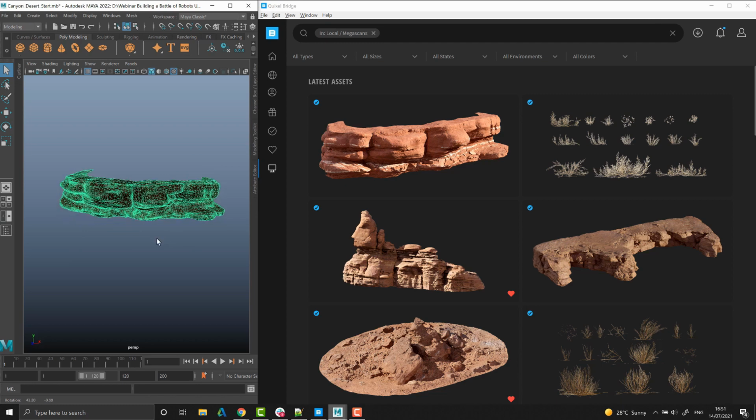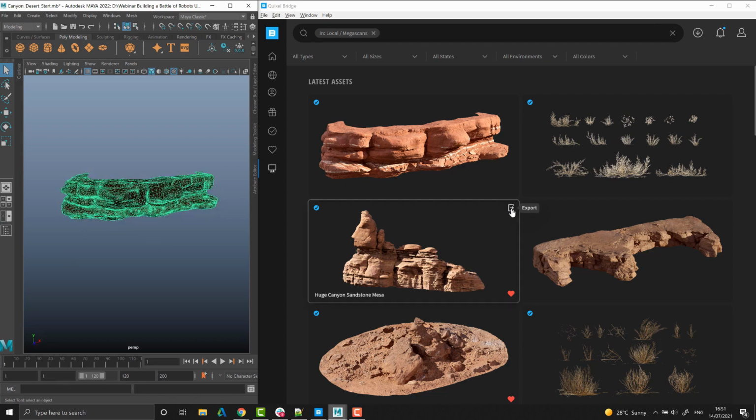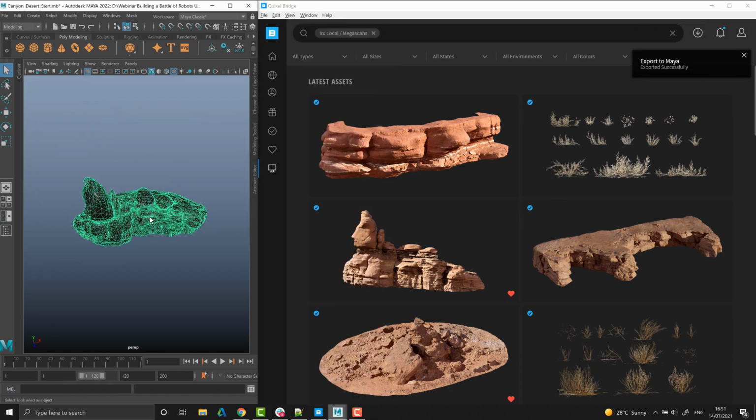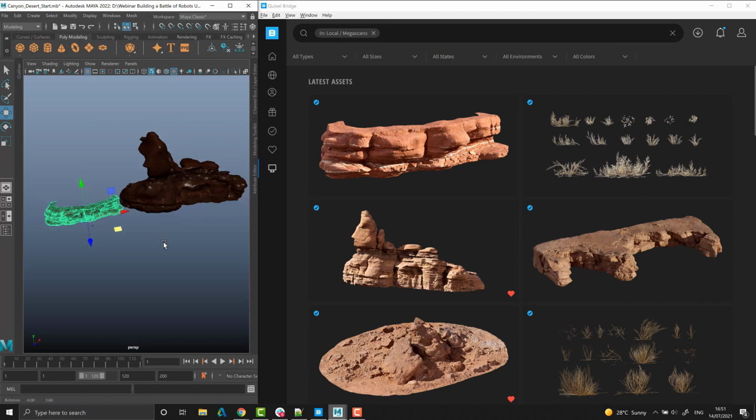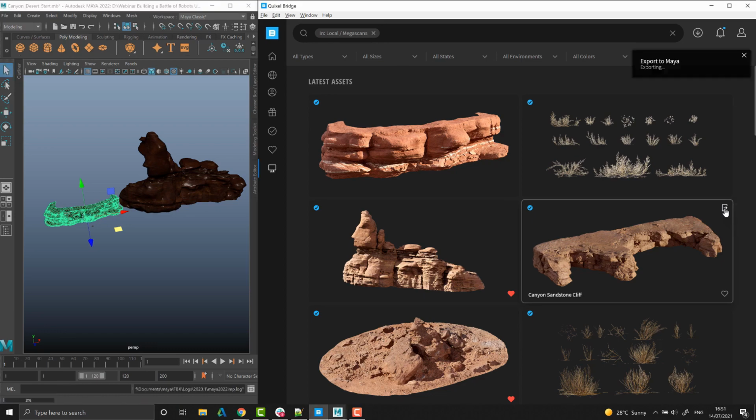Now, all I need to do is bring all of the rest of my assets into Maya and start doing my assembly, as I would regularly do. Now I'm going to speed up the process and bring the rest of my stuff, and you're going to see me working very fast.